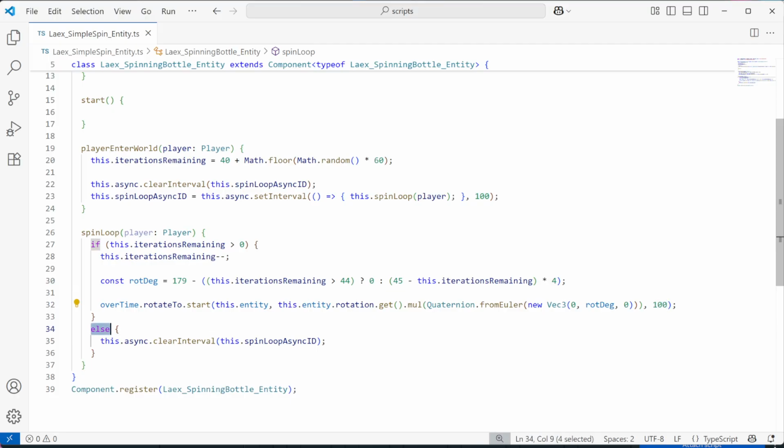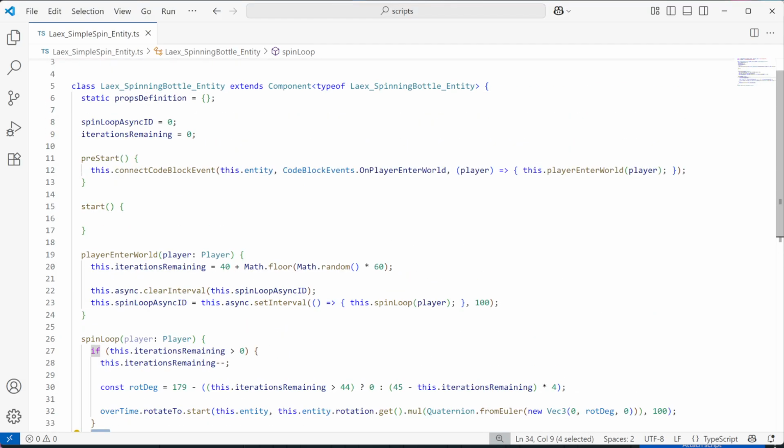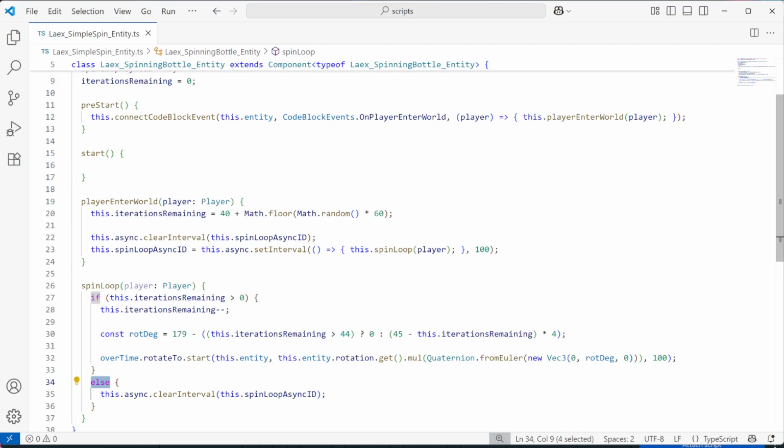We notice here that else, if there are no iterations remaining, we clear the timeout, so we stop this async interval from running any further. And that's it. That's how this loop works. Pretty straightforward and simple. Let's see it one more time now that we've seen the code.